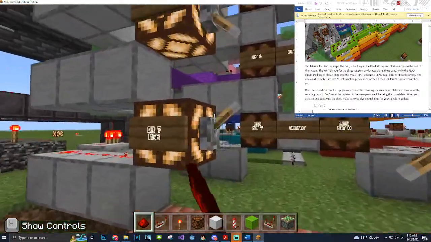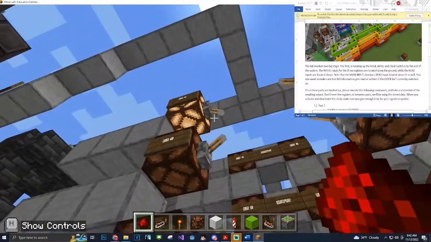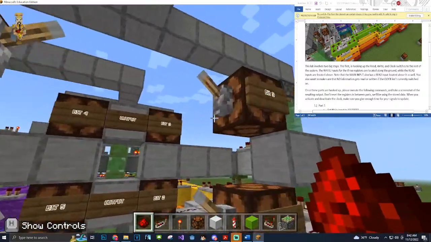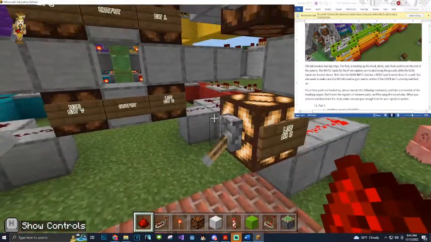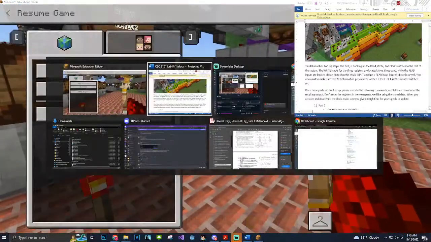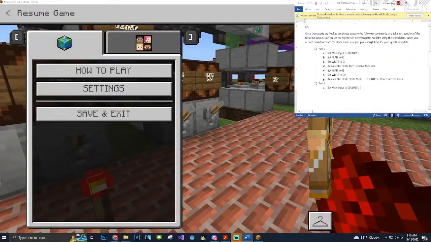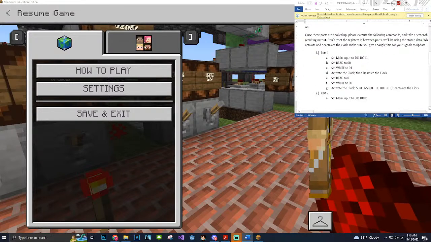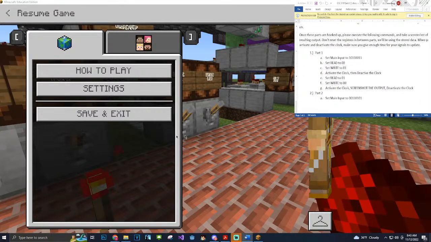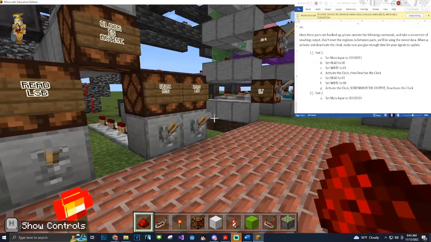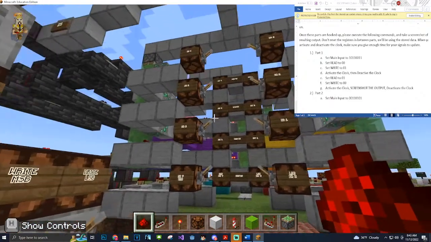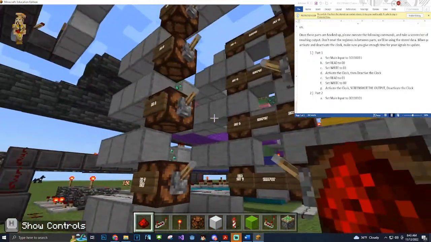So let's turn all of these off. Okay, so hopefully you can see this on the right side. Yeah, you should be able to see it. So set main input to... oh, please execute the following commands and take a screenshot of the resulting output. I'm not screenshotting because I like doing this better.